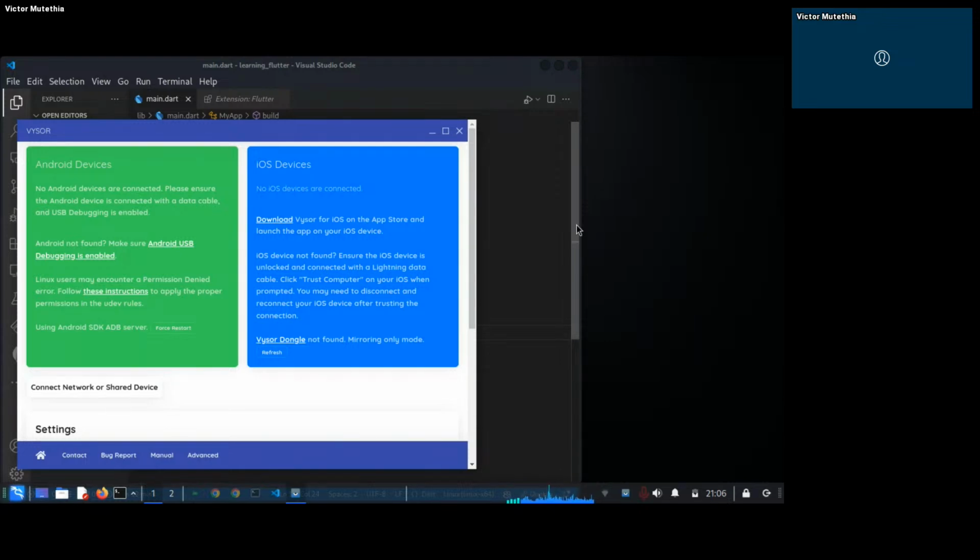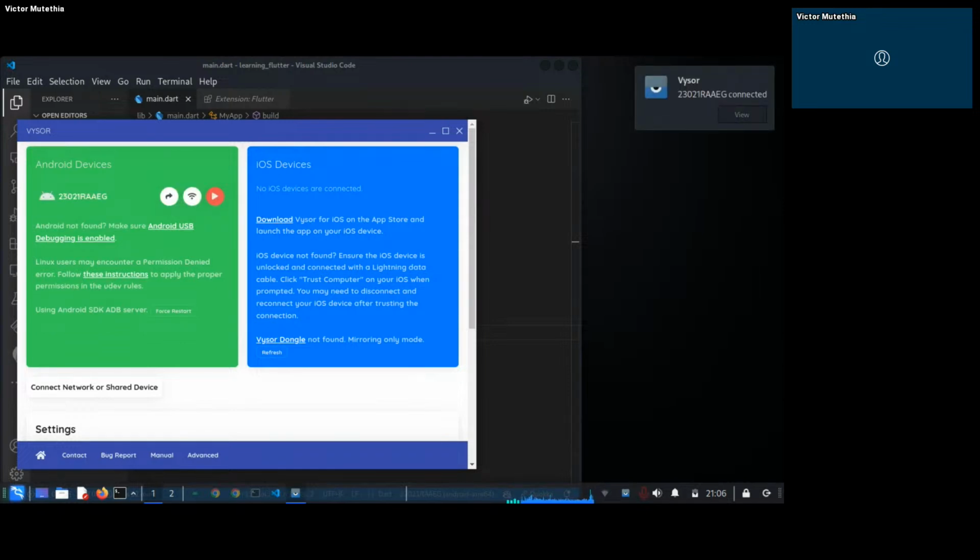So another good thing with Flutter is that you can run your application on your physical device, directly. You just connect it. I'm connecting mine just now. Okay. I have my physical device ready.